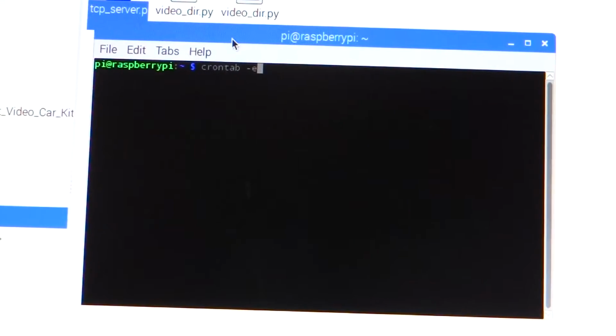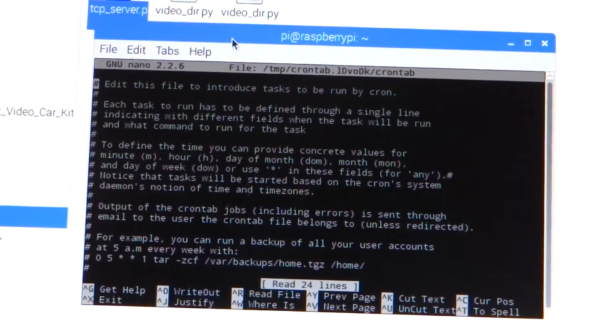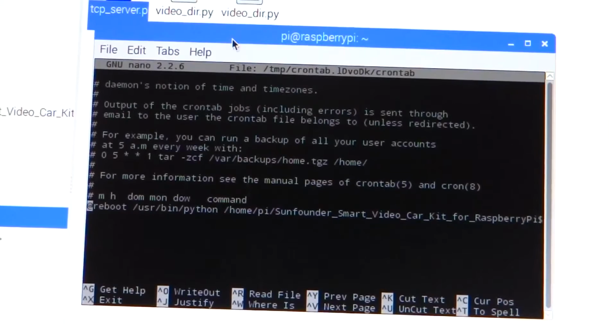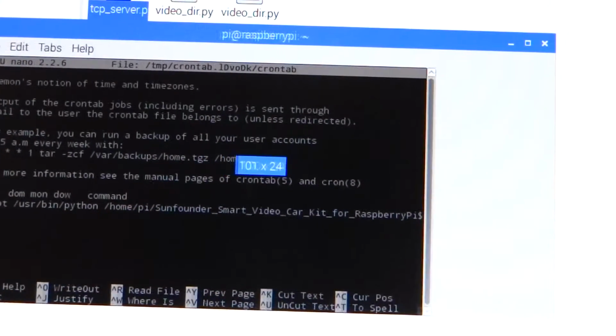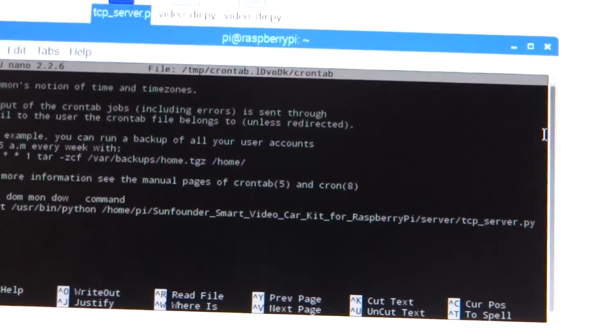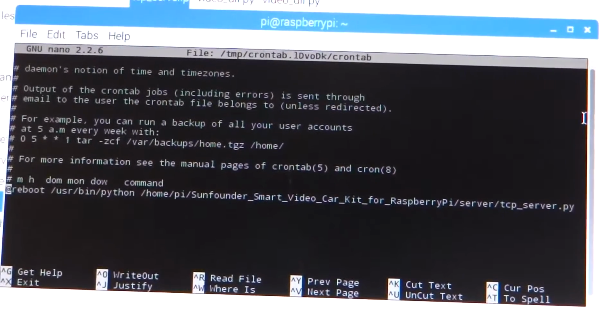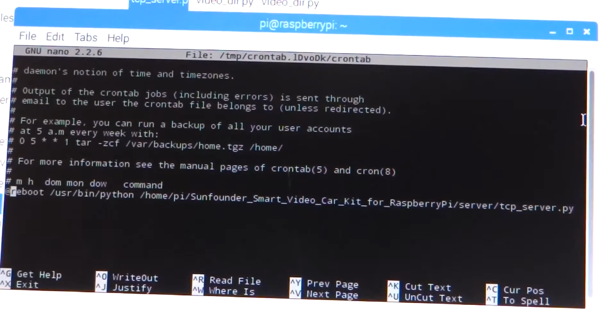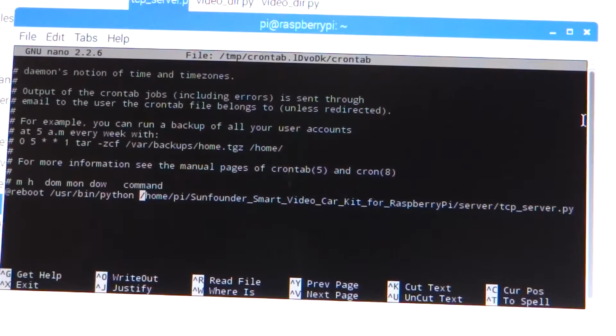So this is editing the cron table, and there's a bunch of comments, and so you can see here what my entry is. At reboot, /usr/bin/python, and then the path all the way to the TCP server.py file. And that worked.